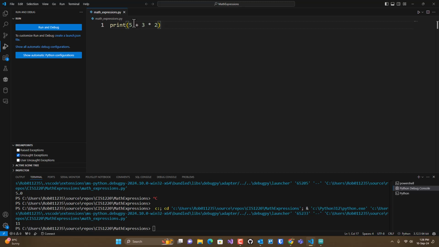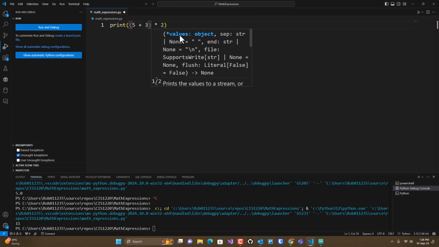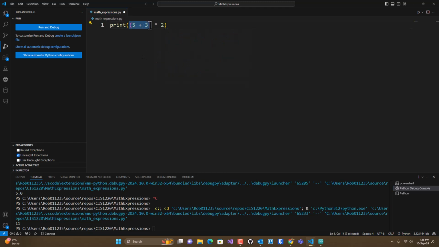If we wanted this to be different, we could put parentheses around the 5 plus 3. So this says, hey, do this math operation first, then multiply it by 2. Then take the result and pass it to the print statement so it gets displayed on the screen. And that's what we get. We get 16. So 5 plus 3 is 8. 2 times 8 is 16. So that's basic arithmetic. And you can make big complex formulas just by combining addition, subtraction, multiplication, and division, and parentheses.